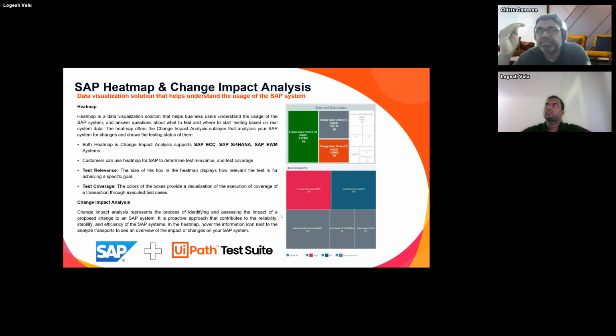Now, where would heat map be applicable? Heat map would be a great way to explain to your customer which areas you want to start building your test cases, because that's where the users are performing their activities more often, and you want to make sure those scenarios are working fine. Now, how does change impact analysis help?